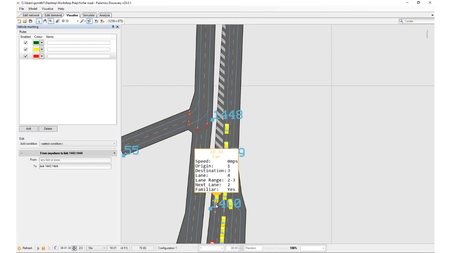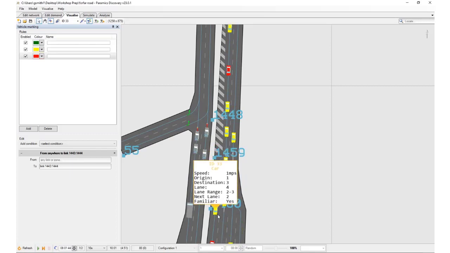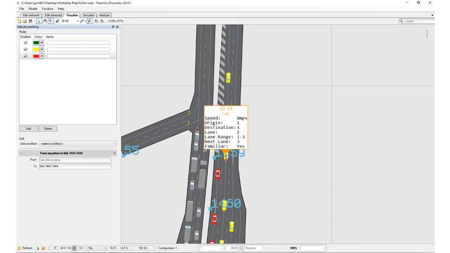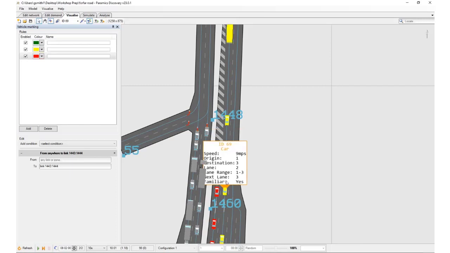So if I watch this vehicle, it's going to get sort of stuck here and then force back across. There we go. You can see the same happening a little bit with some of these yellow vehicles, and it's because their lane range in this section is 1 to 3, and then on this section is 2 to 3.